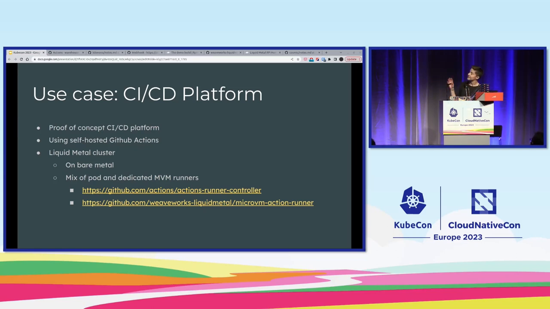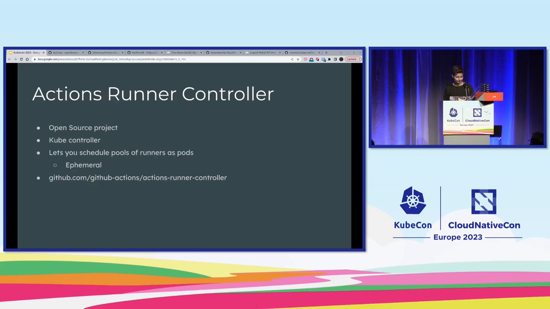So yeah, this is the use case. This is a proof of concept, and I cannot stress that enough. It is a proof of concept that I wrote just for this conference. So I'm using self-hosted GitHub Actions, and I've got a Liquid Metal cluster running on these Raspberry Pi boards. So bare metal, Liquid Metal cluster. And what I'm going to do is run some example CI jobs on a mixture of ephemeral pods running inside my Liquid Metal cluster and dedicated ad hoc microVMs. There are some links for people who are watching the slides later.